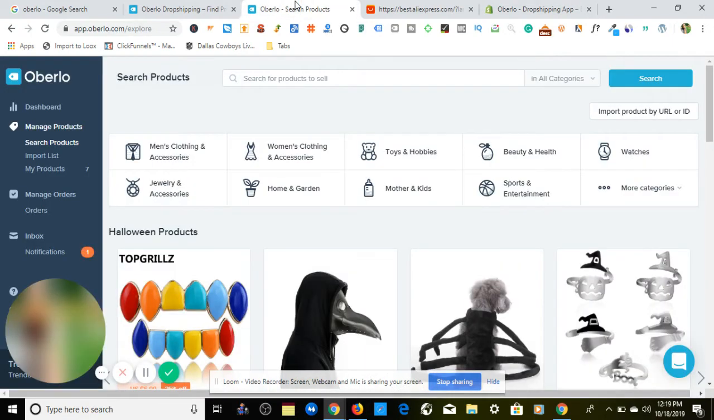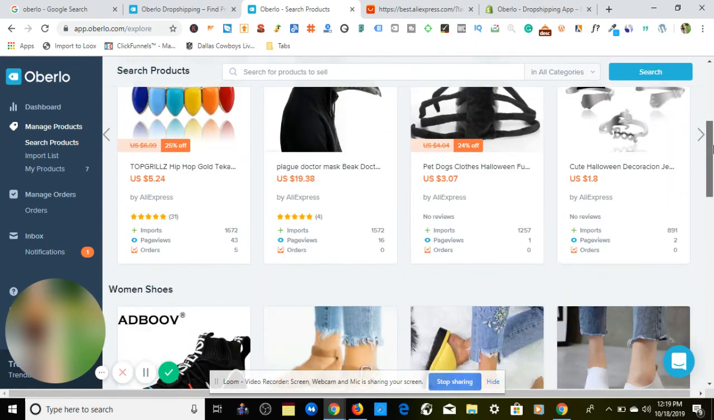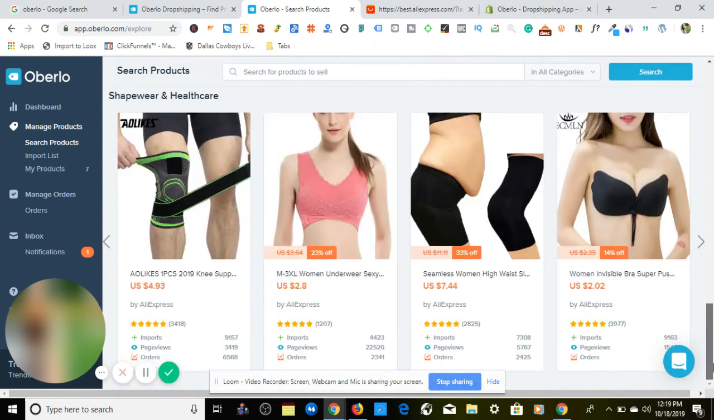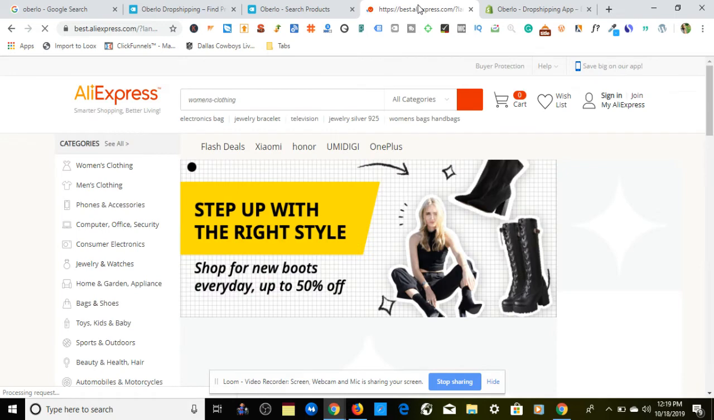So now that I've installed Oberlo, this is what it's going to look like when you create your account. Currently, I'm signed into one of my stores, and I went to search products. You can try testing some of the products that are on Oberlo, but they got some decent products, but they're not the products that I'm particularly looking for. So we're going to go over to everyone's favorite website, which is AliExpress.com. I already have a store.